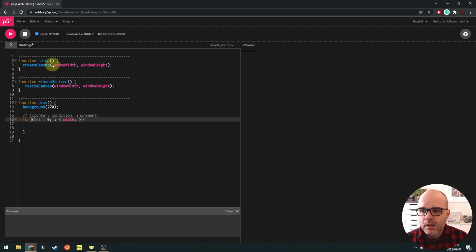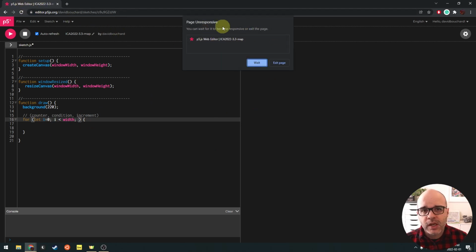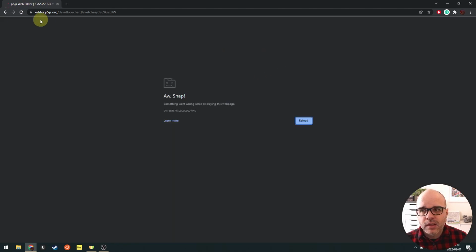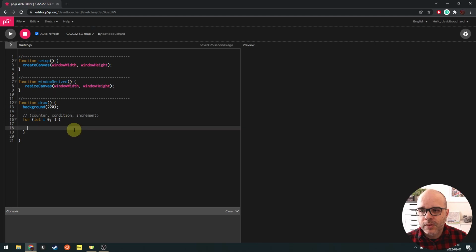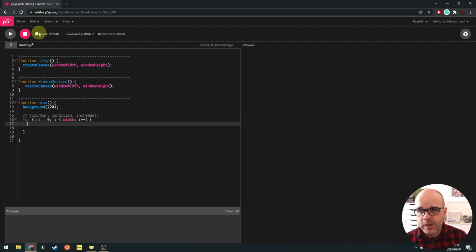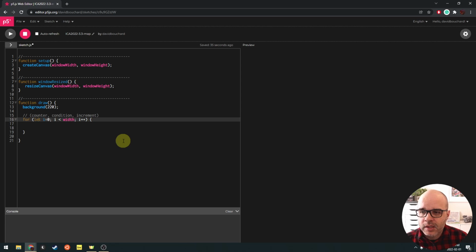Okay. And here, because I have auto refresh on, see, I've created this infinite loop situation. And this is what happens. Okay, so it says, oh no, unresponsive. So we're going to exit and refresh. Okay. So it's a good idea to turn off auto refresh when you're writing loops. So we'll say as long as i is less than width, we're going to increase in steps of 1. Okay. So disable auto refresh so we don't accidentally create an infinite loop condition.